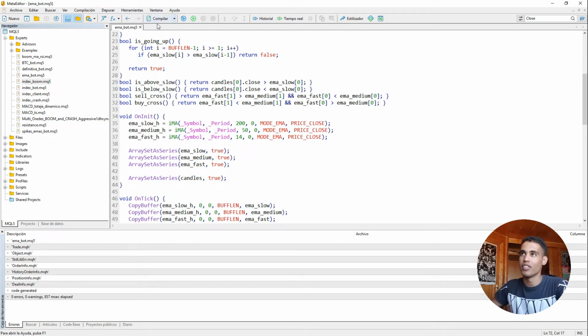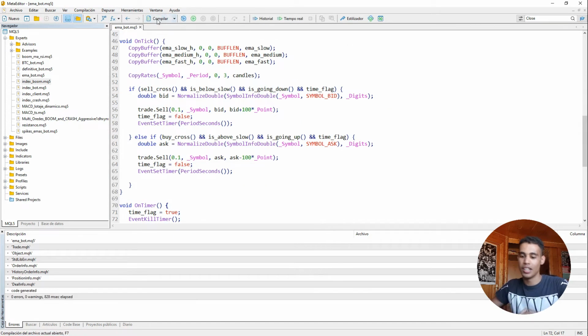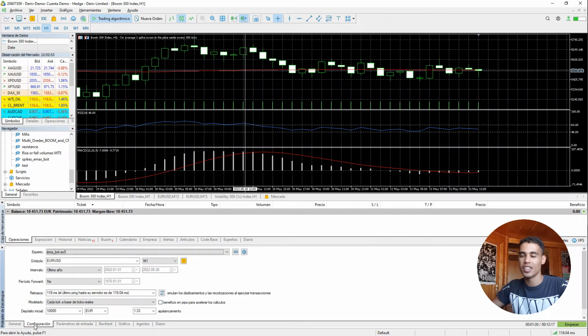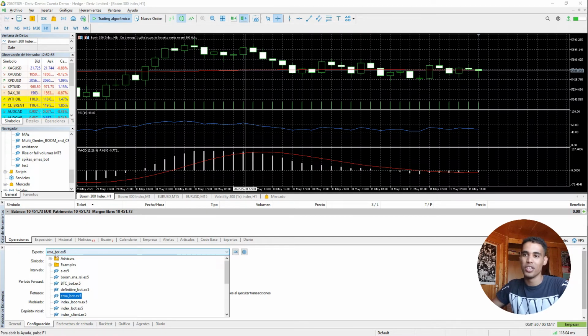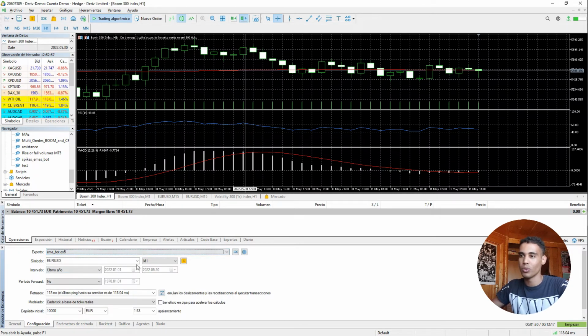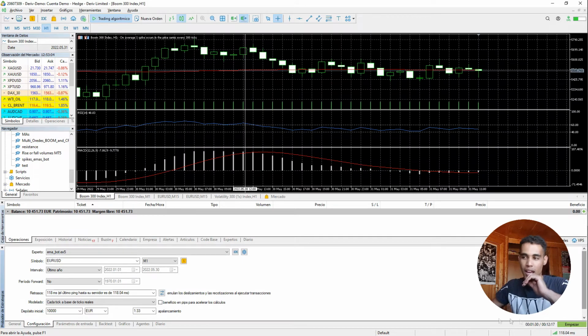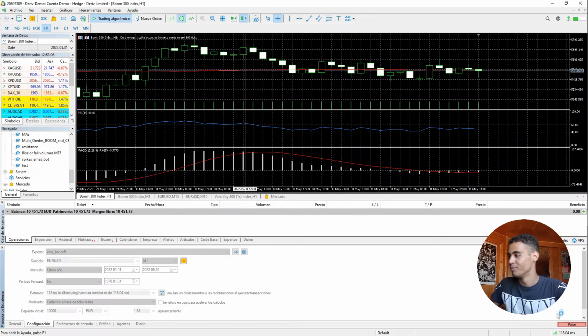Okay, so let's check if it works. We click here on compile. We come now to the MetaTrader 5. And here we are going to look for the strategy tester. We check the bot, we click here on the bot, we put the market that we want, for example, 1 minute, and let's check if everything works. You put here the visual mode, and yeah, let's click on start.